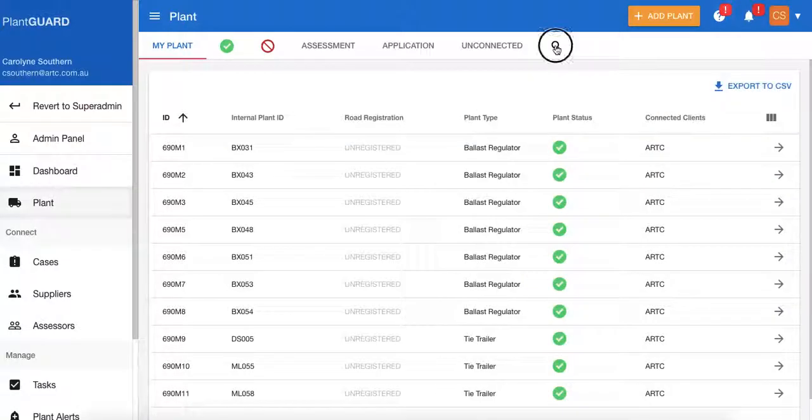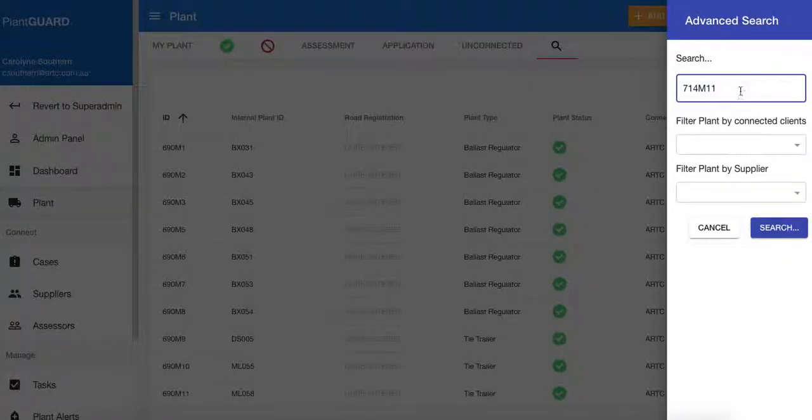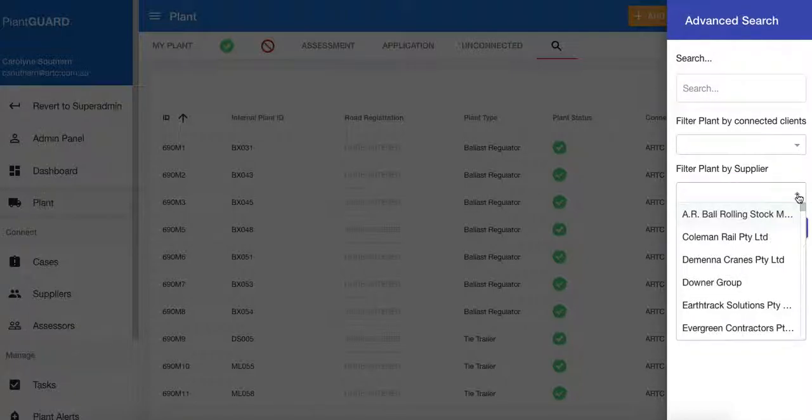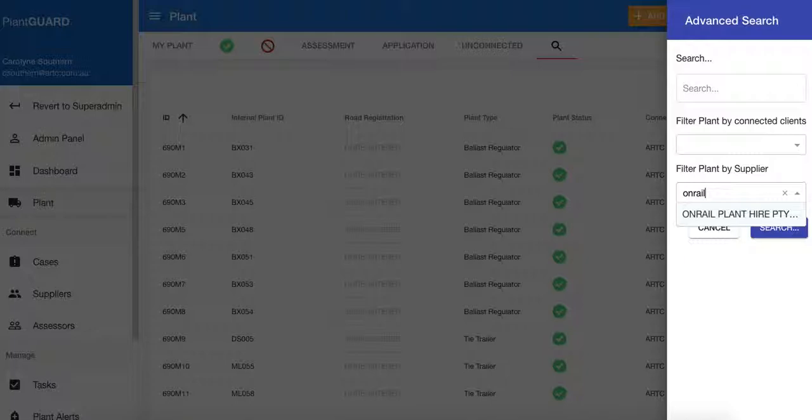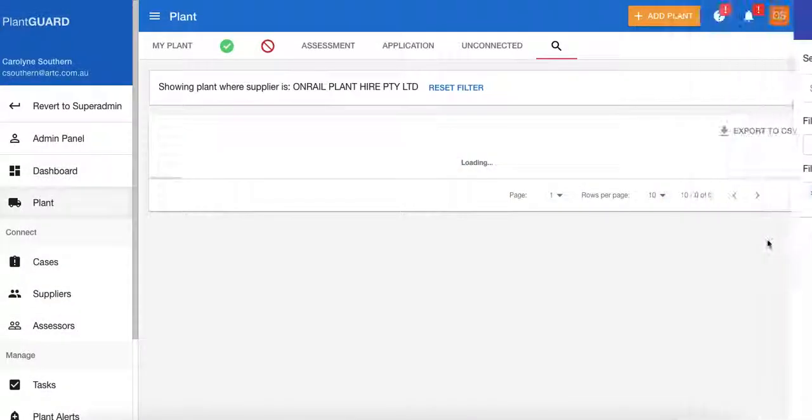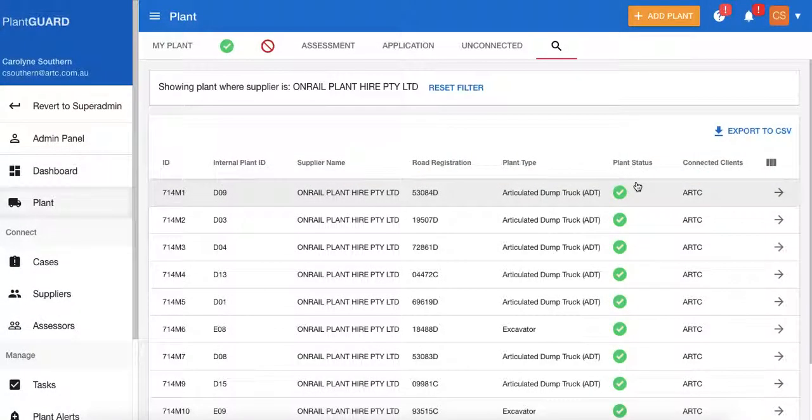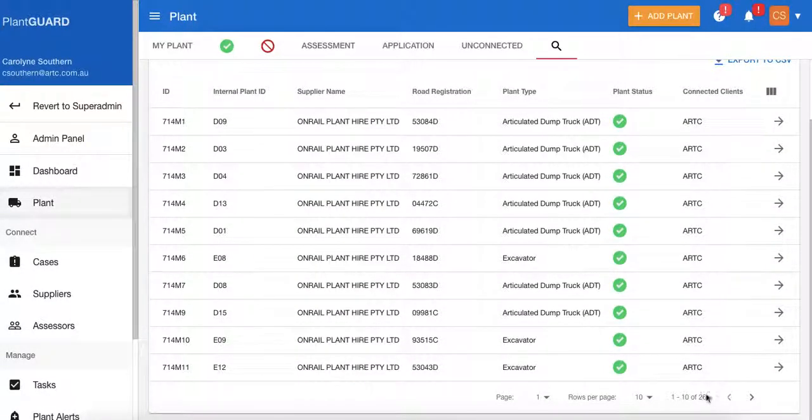Go back up to the eyeglass icon. Again, let's say we don't know the search attribute we're looking for, but we do know the supplier. So let's go back to the supplier. Let's look for OnRail. You can either type it in or scroll down. If we type in OnRail, choose that, and press search, all the plant of OnRail will show up here. If you scroll down the page just a little bit, you'll see that they've got 26 pieces of plant.